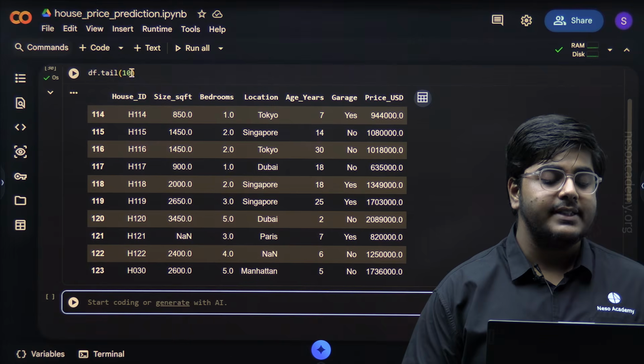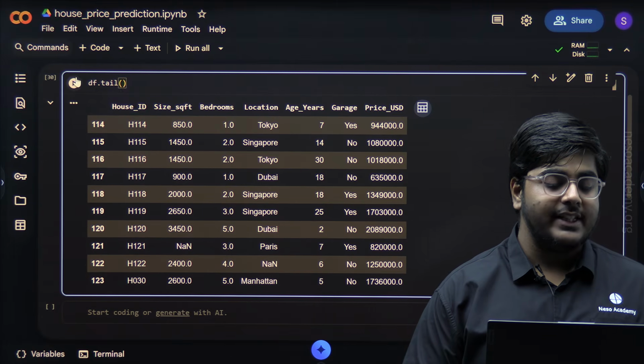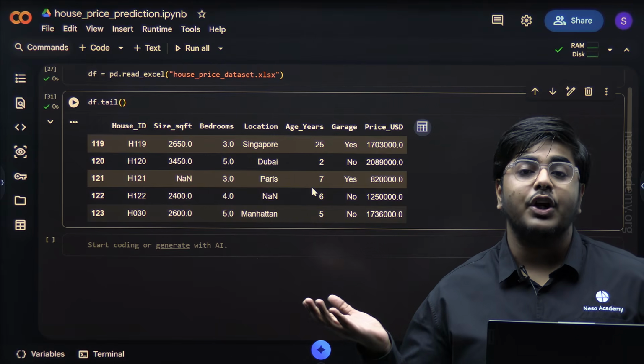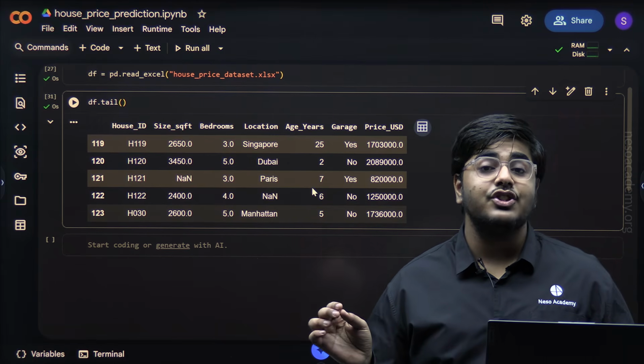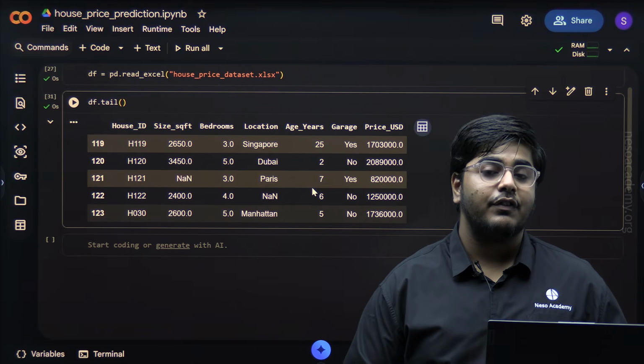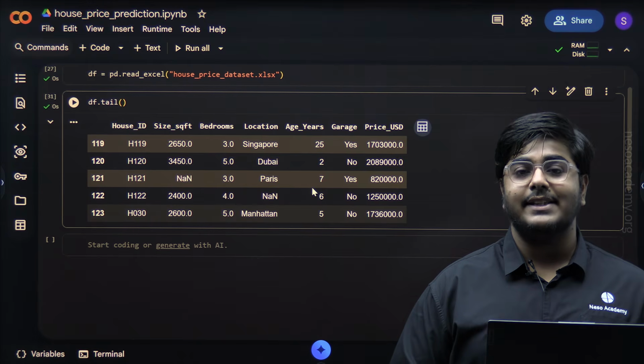And if we remove this 10 from here and execute this cell, we will get, by default, 5 rows from the bottom of the dataset. So this was the functioning of the head and tail functions applied over the data frame df. Now we will further analyze this dataset.